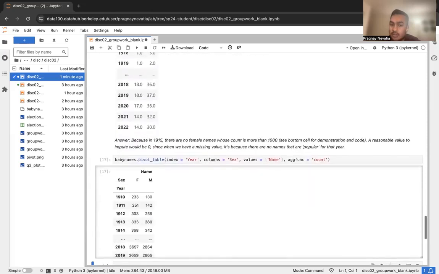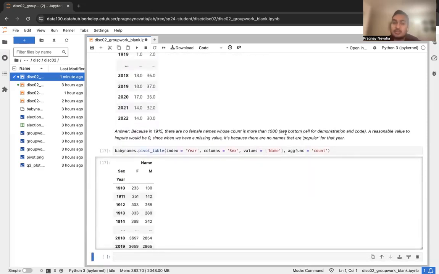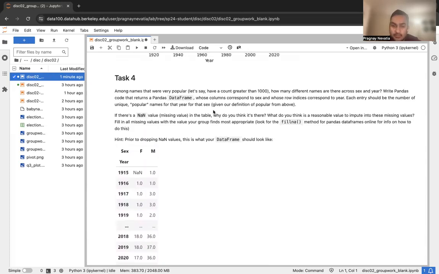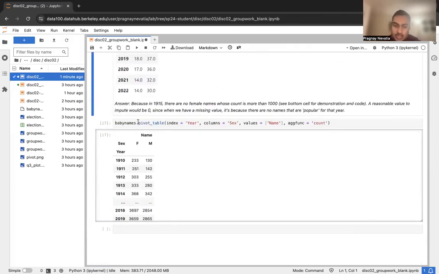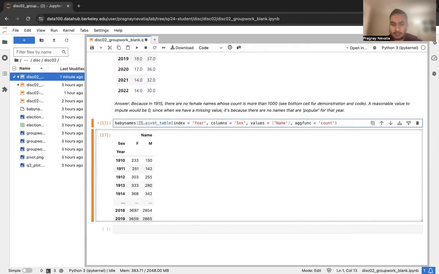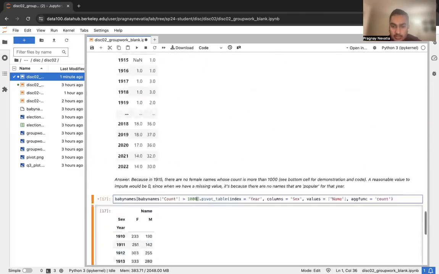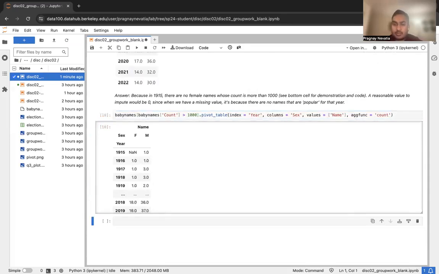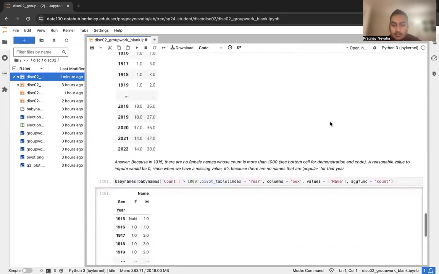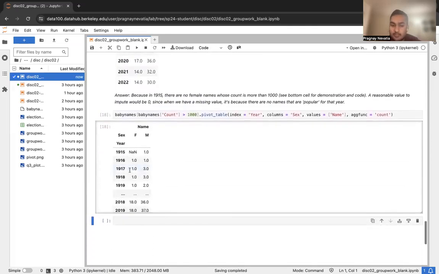So that gives you a partially right answer. Of course, we still haven't accounted for the fact that we only want to consider the popular names. So we can set that condition earlier, before we even make the table. So we can do baby_names, and then the count needs to be greater than 1,000. Yes, and that way you can get the result that you expect from above.